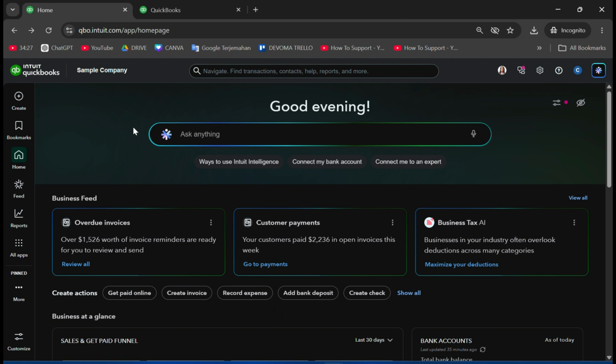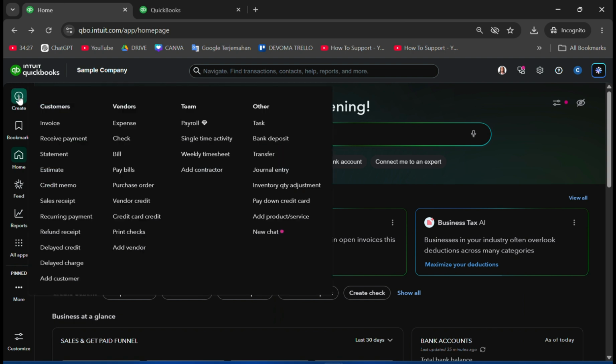To start logging hours, go up to your Master Plus Create button in the top left corner. Look over at the Team column. Even if you are entering time for a vendor, you'll still find it here, and click on Weekly Timesheet.